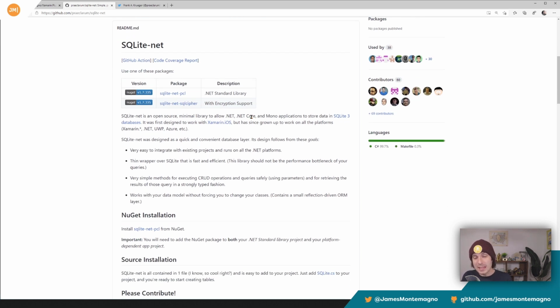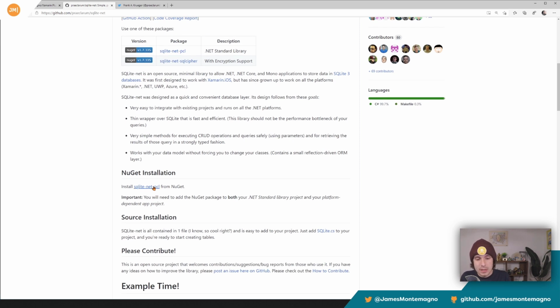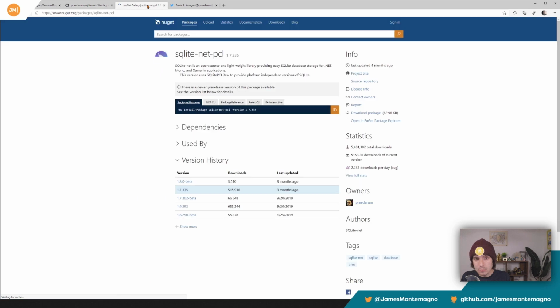So this is a .NET Standard library. You can use it anywhere in any .NET application, even on the web if you want to, but it's all there for you. There is a single PCL .NET Standard version here, which is called SQLite-net PCL. It is actually a .NET Standard library. Don't be confused by the name, just Frank's naming here. And as of this recording, at least, we're going to use the latest stable 1.7.335 that's available. And this thing's been around for a while with over 5.5 million downloads, so we're good to go.